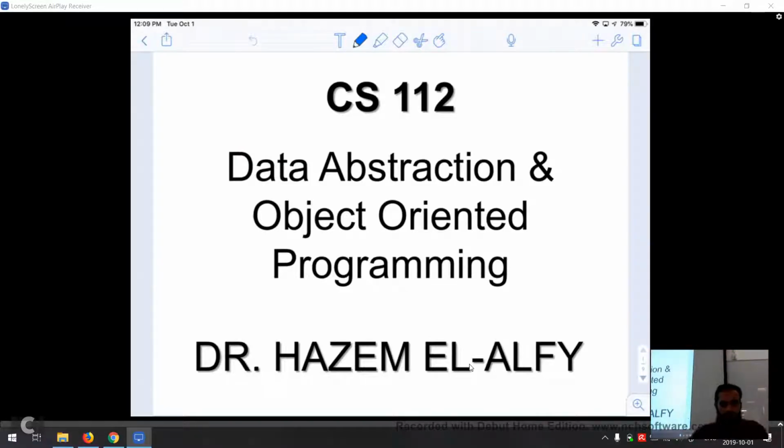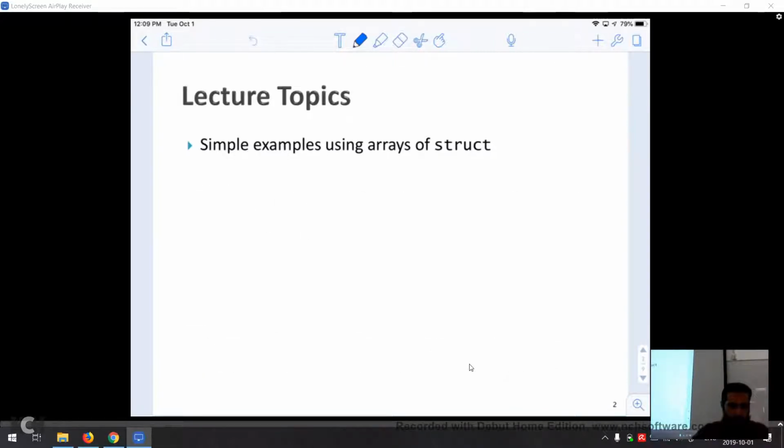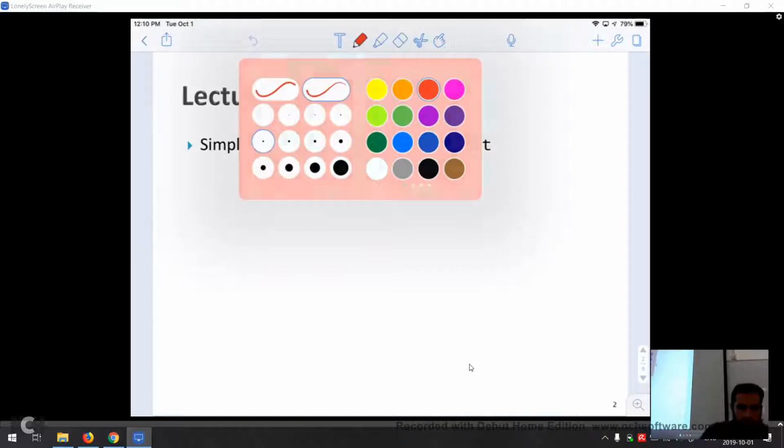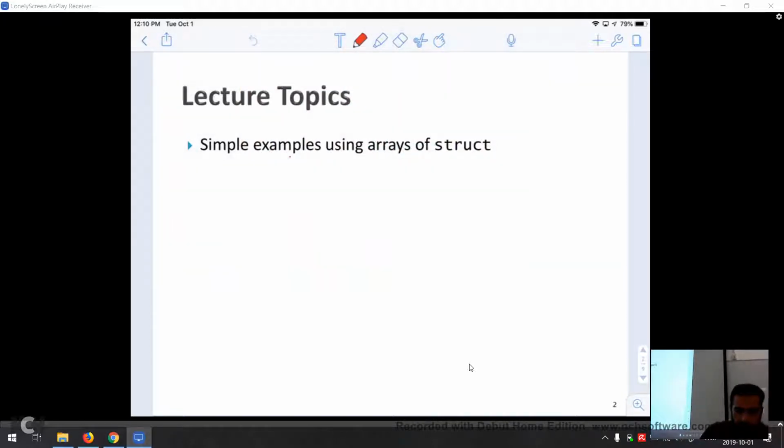So today we continue our topic started last week regarding arrays of structures, and in particular we would like to solve some simple examples using arrays of structures.